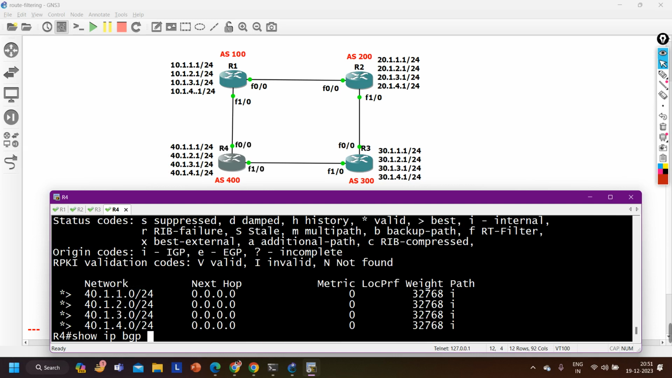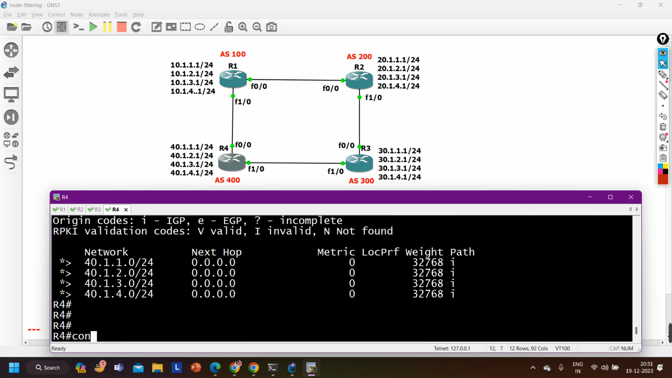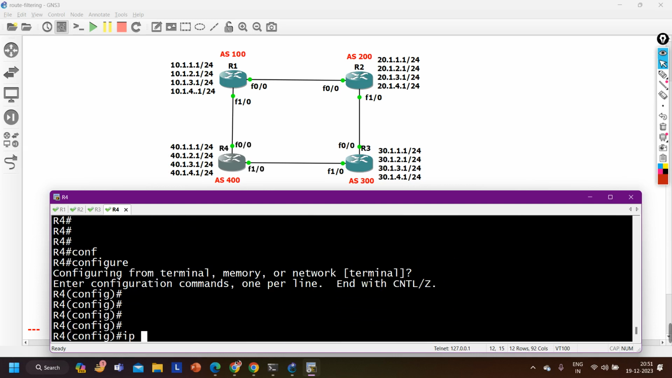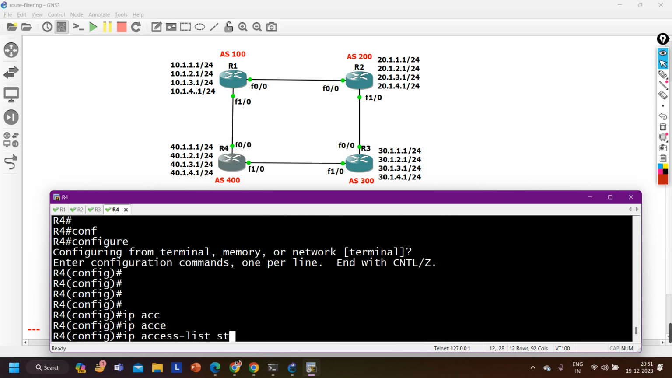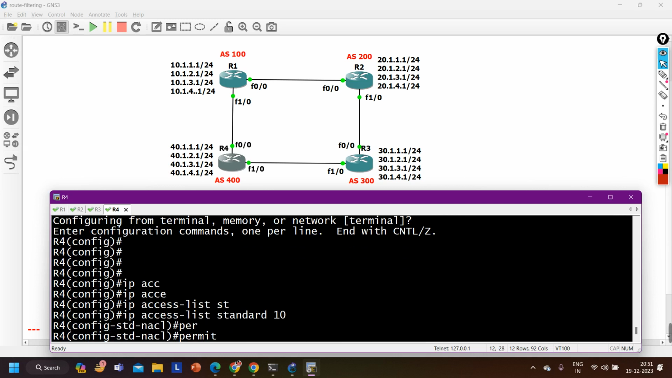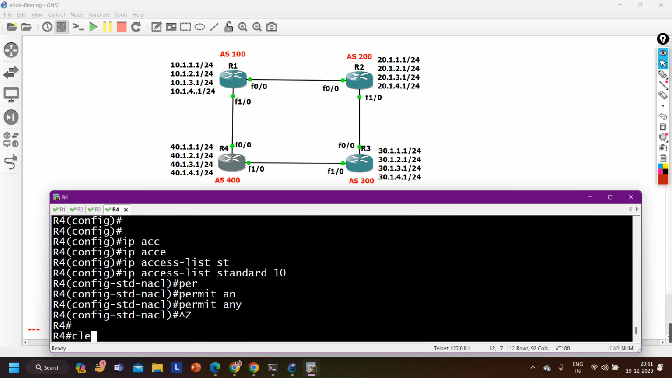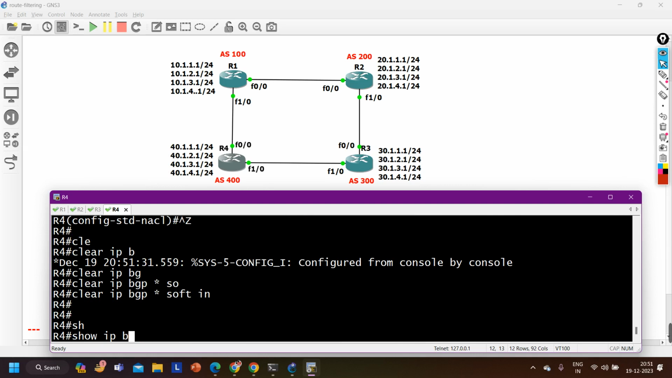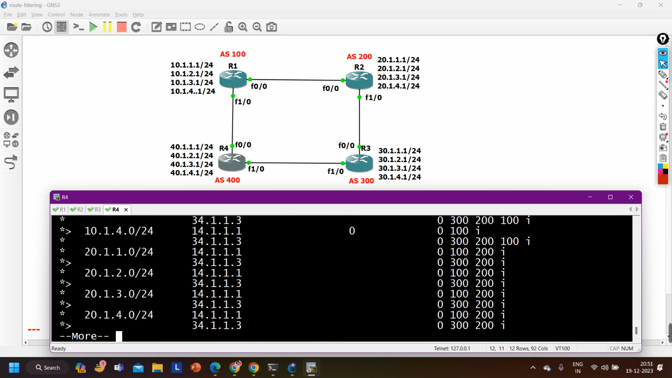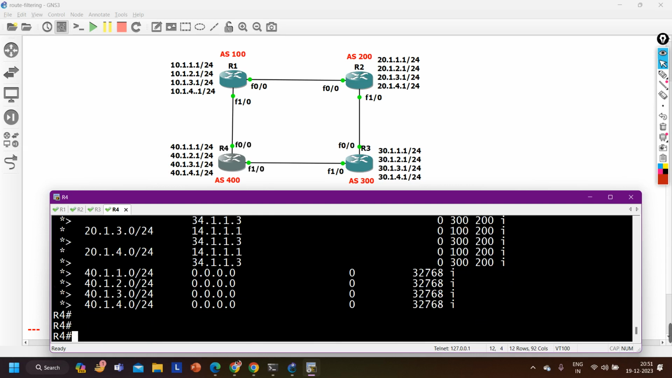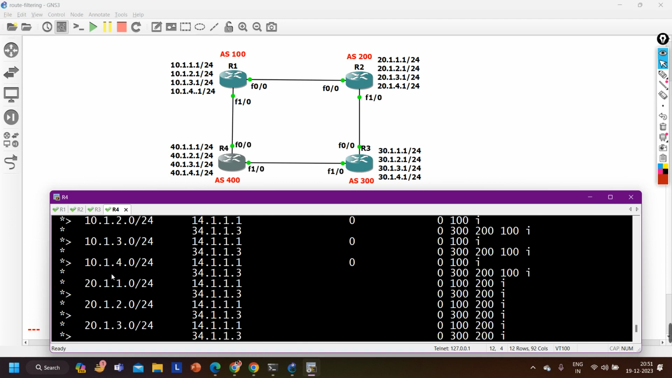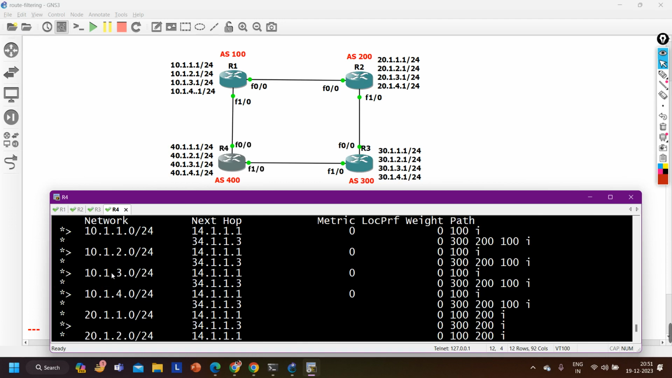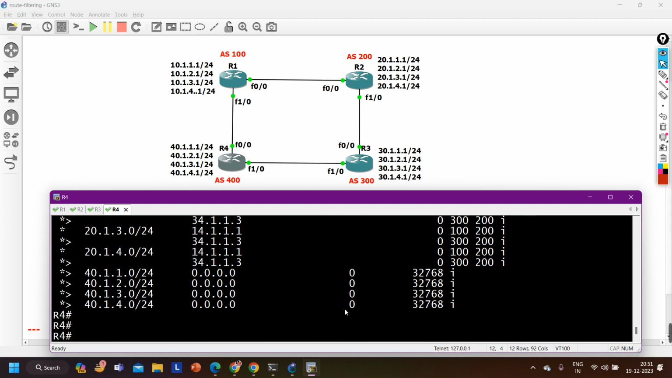So you can see 30 prefixes are filtered, 20 prefixes also filtered. Now, the permit command you haven't given at the last. Oh, IP access-list standard 10 permit any, clear IP BGP star soft in, show IP BGP. Done. Okay, yes, it's filtered. 30 prefixes are filtered.